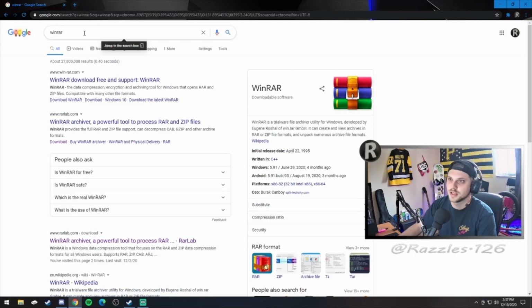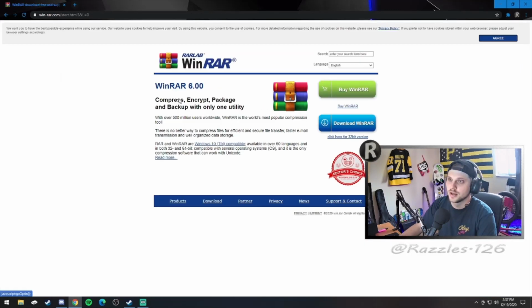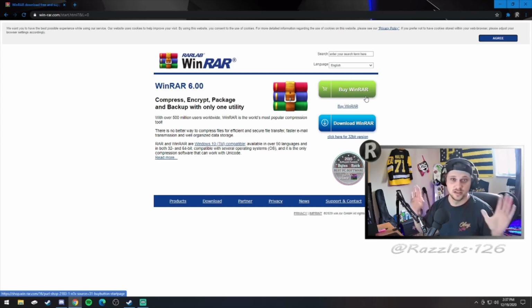All you do is type in WinRAR in the tab right there, and it comes up to this WinRAR download. It should look like this. It's like a stack of books with a belt holding them together. Download that, do the installation, and that's it. That's literally it. That's all you need for that portion.